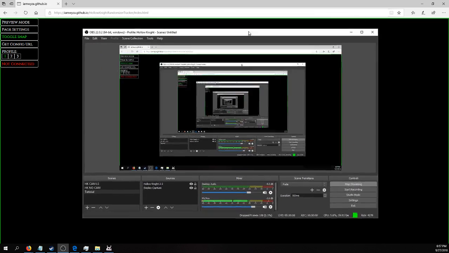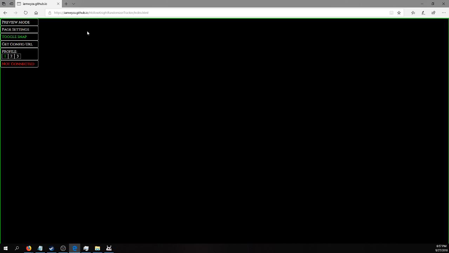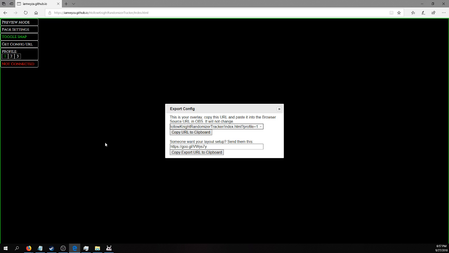This is always fun to do. Okay, here's my tutorial scene. I need to get this thing overlaid into my game. To do that, I need to add a URL. Now, what URL do you say? Get config URL, and this is it right here. Let's copy all that.